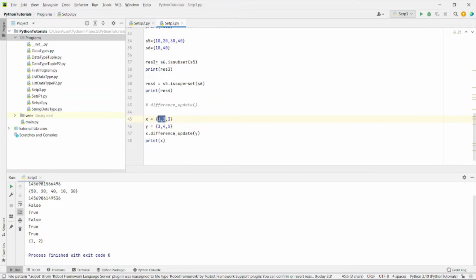So 1 and 2 are present in x but not present in y. So it will keep 1 and 2, that is the difference, and it will remove 3 from the original set itself. It will not give a new set, but it will update the original set itself.